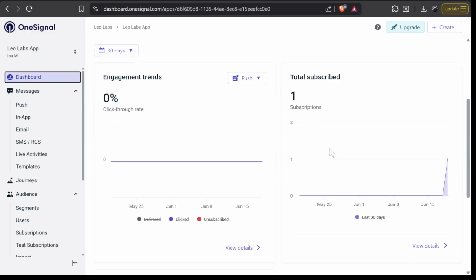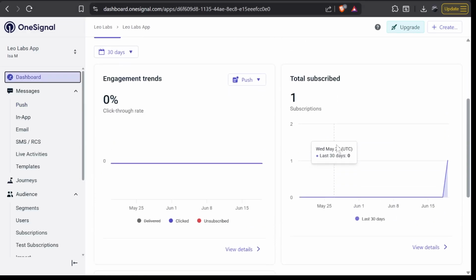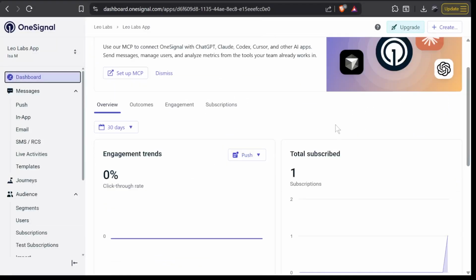Lastly, you have got the dashboard, which shows all the different charts and metrics regarding your audience as well as the engagement. And that's how you build a powerful, high converting push notification engine from scratch using OneSignal.